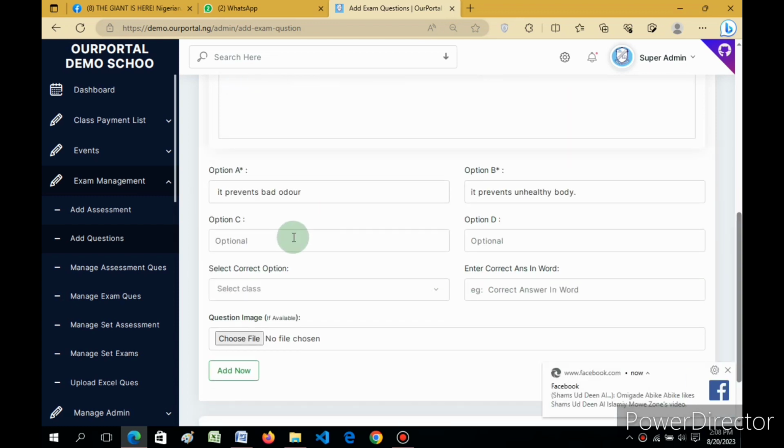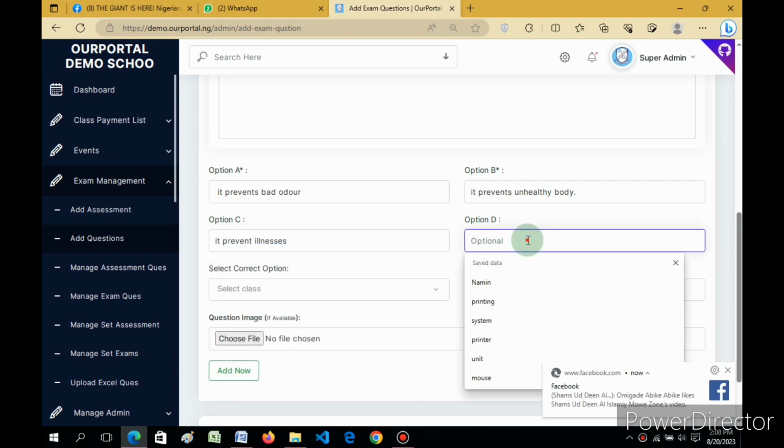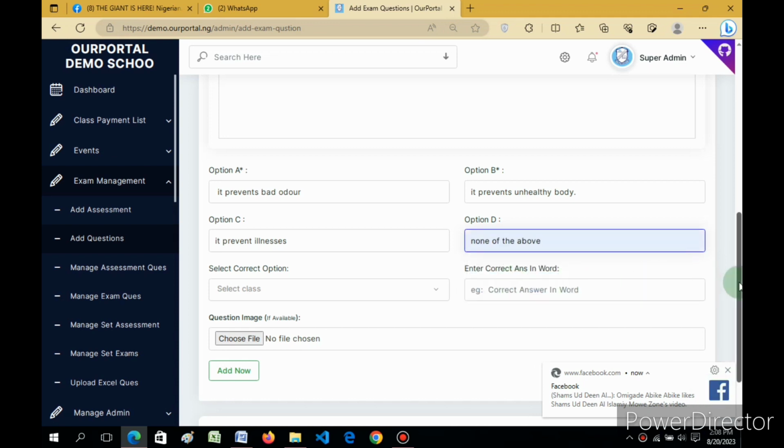So the option, but what the question says, except. So let me say none of the above. I think we have something like that. So let's move, we choose none of the above.